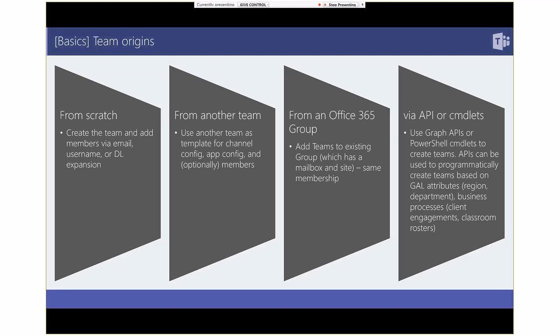You can also create teams via Graph APIs or cmdlets, and these are powerful in terms of how you can build that out. For example, using APIs, you can programmatically create teams whose membership is reflected based on address book attributes or similar, or business processes. You can create line of business tools that programmatically create teams tailored to your specific organizational needs.